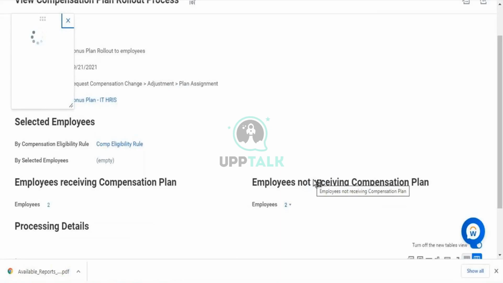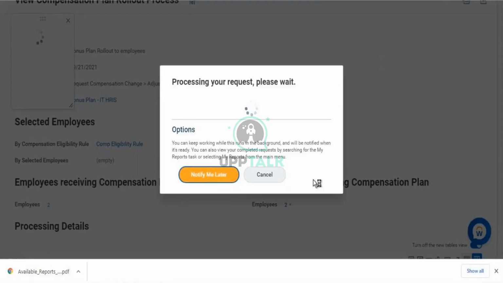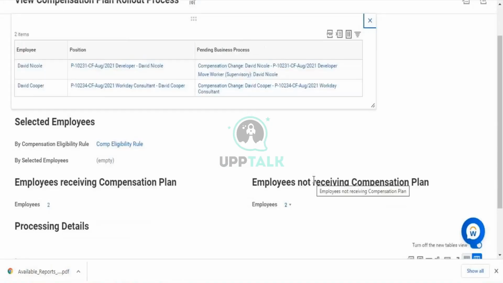That is how you will be. I think we have done this for one of the plans earlier. I think it is a merit plan. I believe for the merit plan, we did the same process, but the eligibility rule and the organization were different.